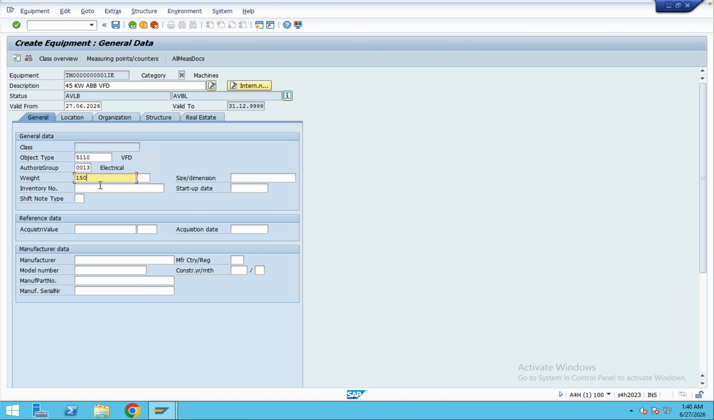Weight: in case you know the exact weight, you can update it here. I am just giving an approximate value for weight and dimensions. Inventory number also I am giving as approximate. And if you want exact information, you can get it from your purchaser. Startup date I am giving as today. Acquisition value is 1,35,000. This one also I am giving as approximate, and the value is in INR, of course.